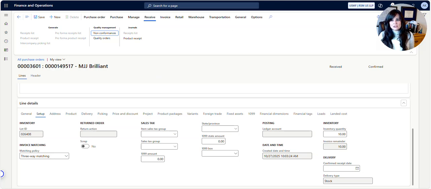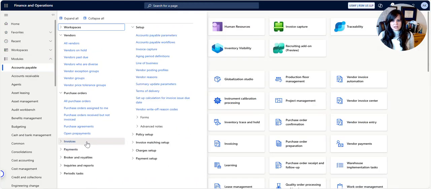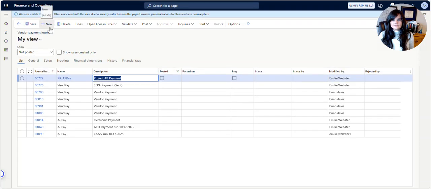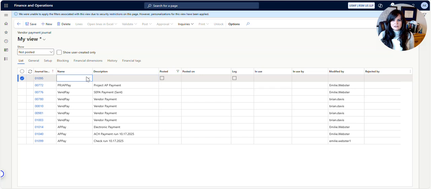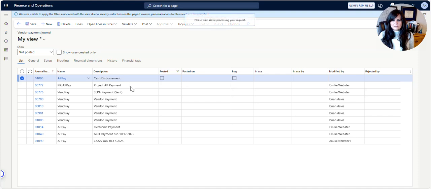So I'm going to go out here and do a payment journal to our vendor for the prepayment. We go under accounts payable, then payments, and vendor payment journal. I'm going to click new, and we're going to pay the specific vendor. If you were doing a payment proposal, it would show up in your payment proposal as well. In real life, you've probably already done a payment proposal and paid the vendor long before you've actually received the goods or the service.